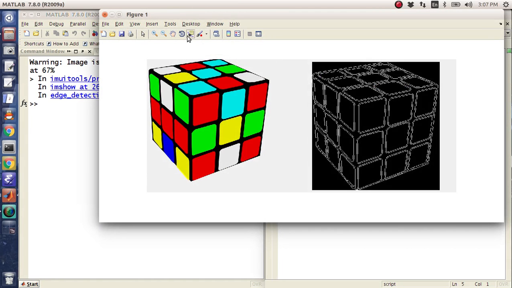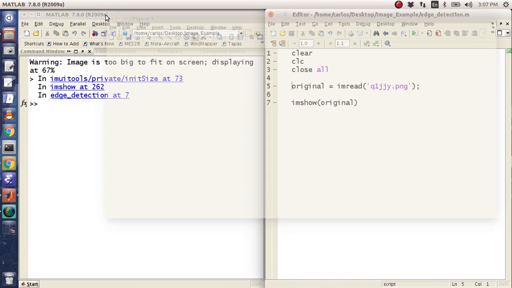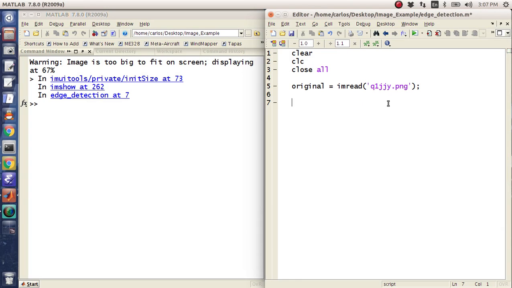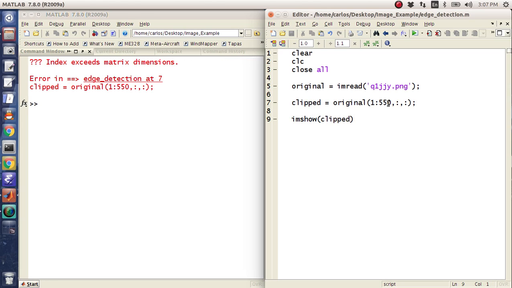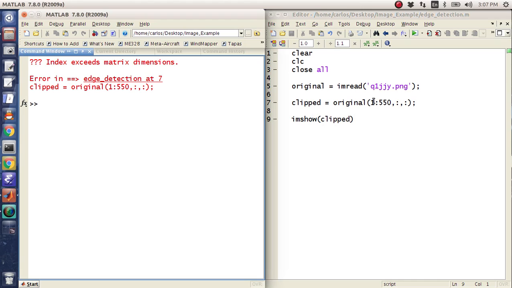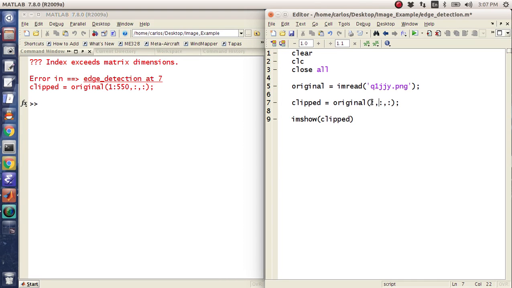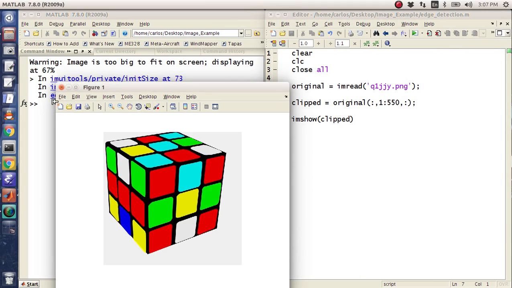So I only want half of this because I want to essentially recreate this image. I'm going to grab on the X from 1 to 550. So I'm going to say clipped equals original 1 to 550, comma all, and then imshow clipped. Didn't like it. More than likely I got the dimensions wrong, so it's probably all, 1 to 550 like that. Boom. Okay, there we go. So now I've got my image here.